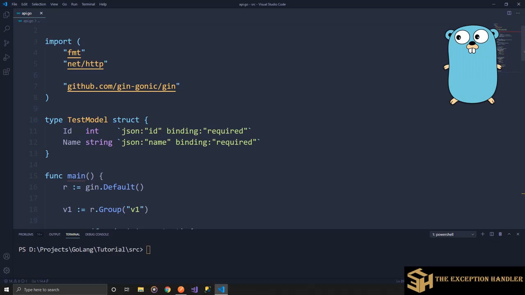So now let's start by understanding how we can configure middlewares in Go using Gin framework. Now before we start configuring any middlewares, first let's understand what is a middleware. A middleware is nothing but a function that gets executed just before any of your request handler functions.